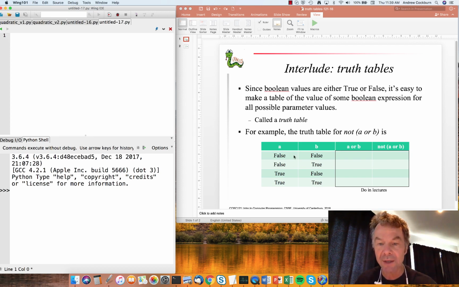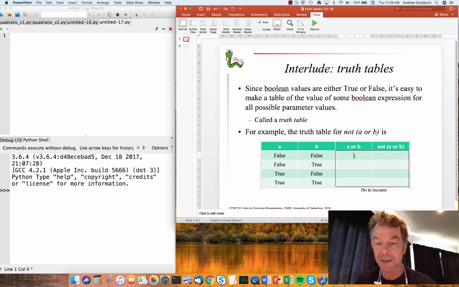So having done that, we can then look at our combination of these variables. So not (A or B), with A or B in parentheses. Okay, so we'll do A or B first. So false false, well obviously false or false is false, false or true is true, true or false is true, and true or true is true.